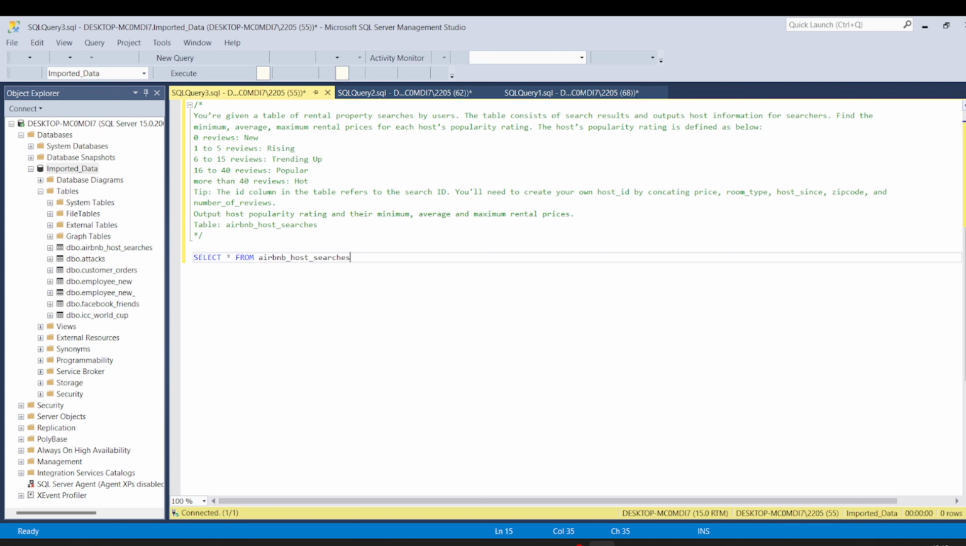Suppose if we have 0 reviews, then the host popularity rating should be new. If it is 1 to 5, then it should be rising. If it is 6 to 15, then it is trending up. If it is between 16 to 40, then popular, and more than 40 means hot. Okay, so we have an ID column in our table which refers to the search ID. You need to create your own host ID by concatenating price, room type, host since, zip code, and number of reviews. And we need to output the host popularity rating and their minimum, average, and maximum rental prices.